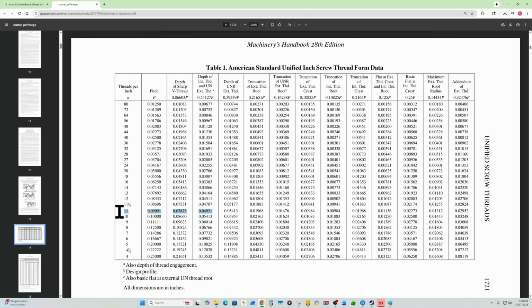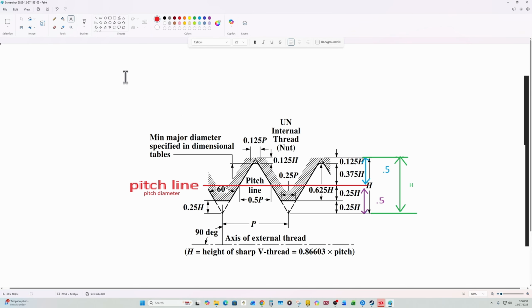For example, let's just do a 5/8 by 11. Let's write that down real quick. So we're gonna get the 0.07873 is the H. 0.07873. Okay, so we're gonna do a thread, and each thread is gonna be, let's make them black. Okay, so it's 5/8 inch. Whoops, wrong button.